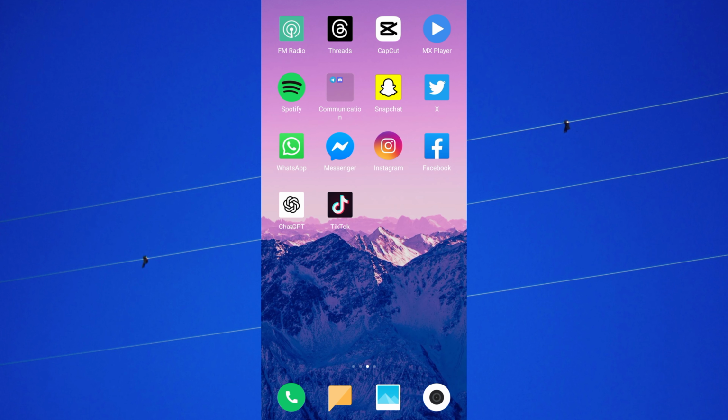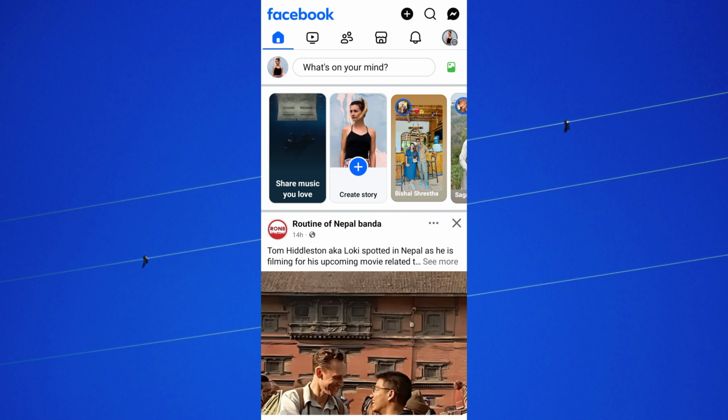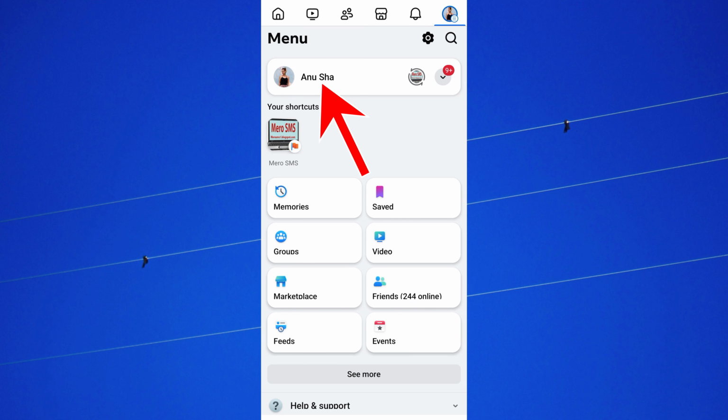To delete a photo album on Facebook, first, open the Facebook app on your mobile device. Once you are on Facebook, tap on your profile picture or the horizontal lines menu at the top left. From here, select your profile name to go to your profile.